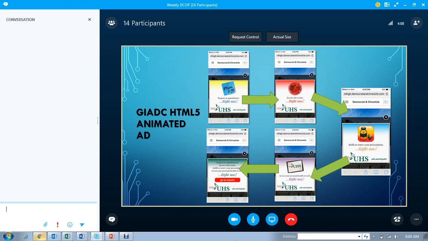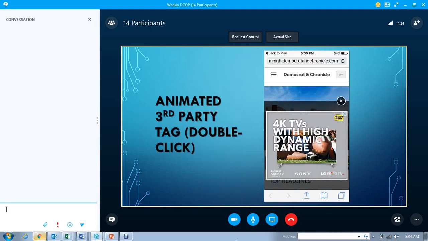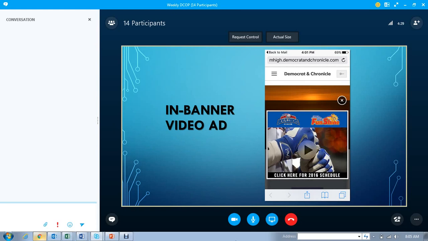So this is the HTML5 animated ad. As you can see, you can use 5 different panels here to show the story. Here's an animated third-party tag. This is a DoubleClick. Again, this is probably not going to really count for us much. You can see this one's from AdChoices, but it is still an option, and I think it's a good example of the kind of ad unit we can serve. And then the last one is a nice in-banner video ad.